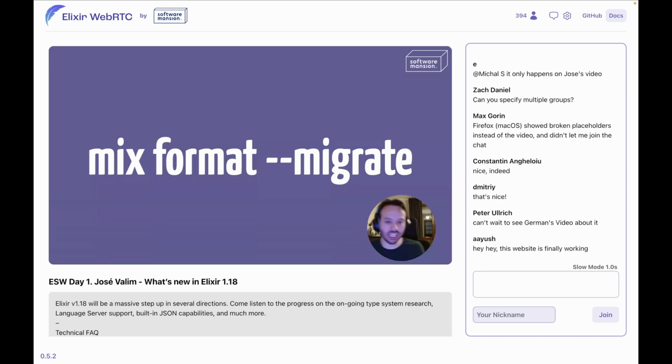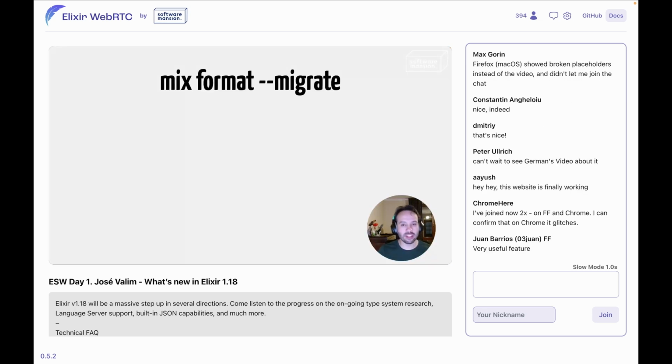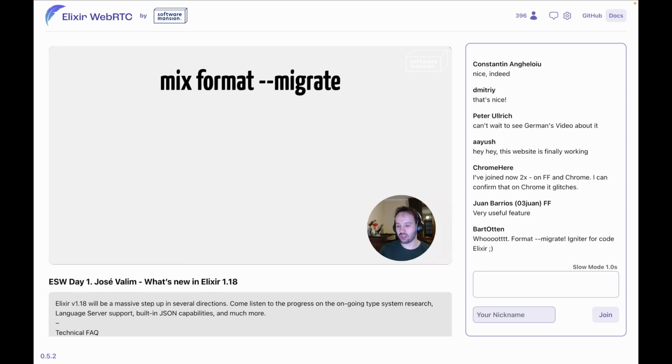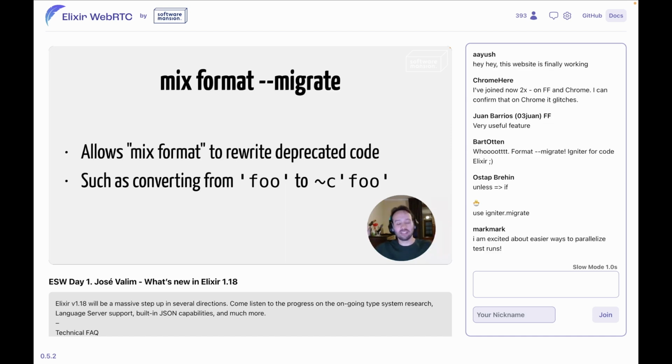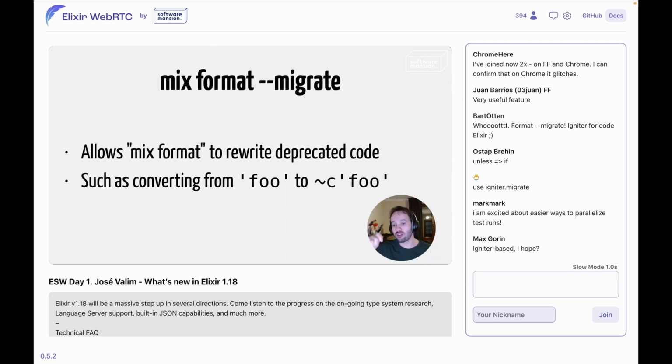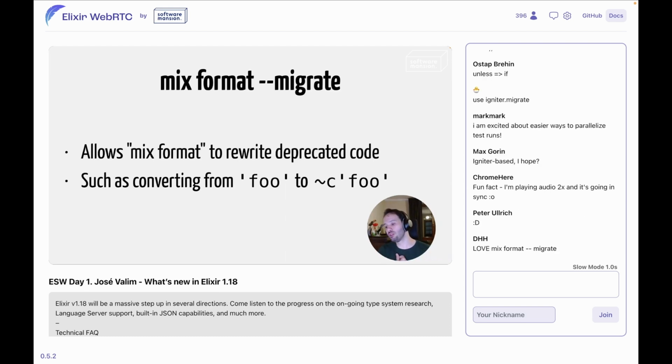And finally, the last change I want to talk about for today is that we are adding mix format --migrate. The idea is that we have been deprecating some features in Elixir over time, right? And then you usually have to go and fix them by hand. So the idea of mix format --migrate is to allow easy fixing of the deprecations that we add to Elixir itself. For example, it allows us to rewrite deprecated code, such as converting single-quoted charlists, which have been deprecated in Elixir. Now you have to use the sigil and be explicit about it, right? And mix format --migrate is going to do that automatically for you.